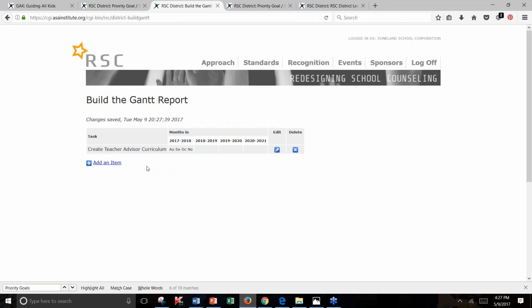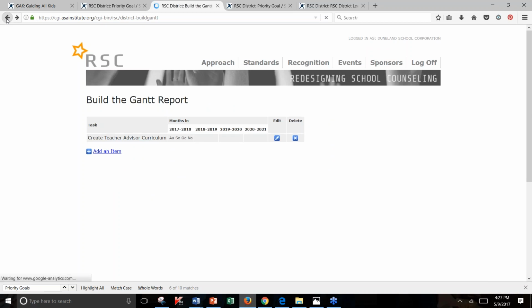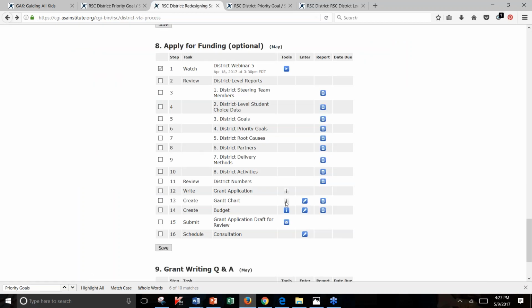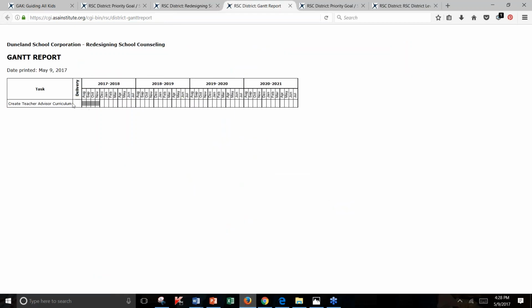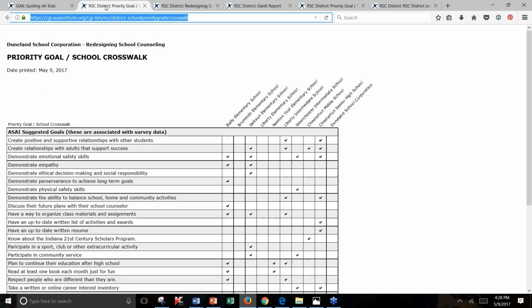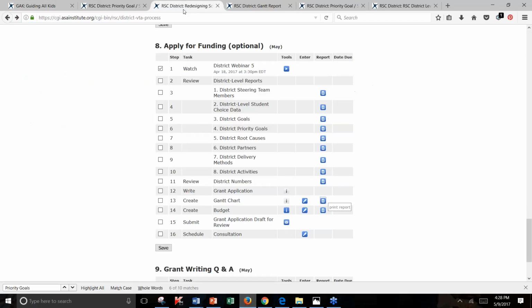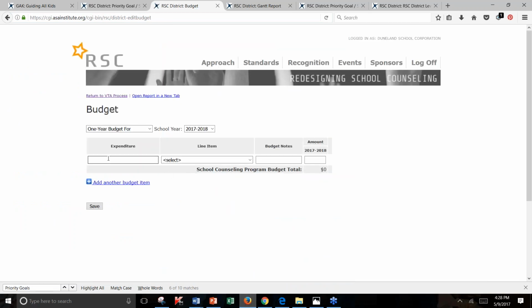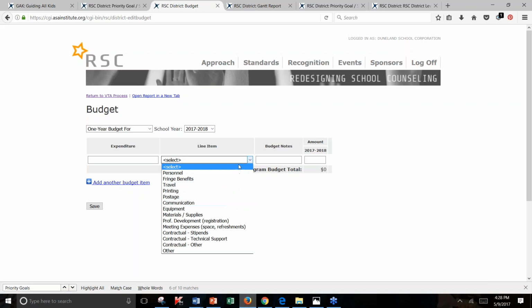But if I go back and look at the report, then you'll see how all those things that you type in end up there. And when we close, I'll erase that out of their Gantt report. And then same thing on the budget. In the budget report, you just enter an expenditure. Here's the line item.